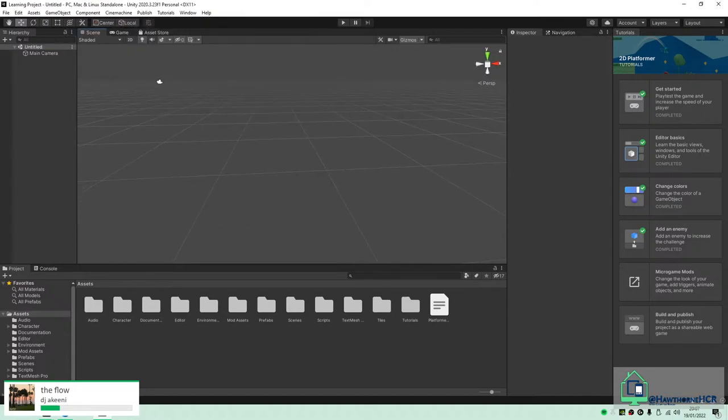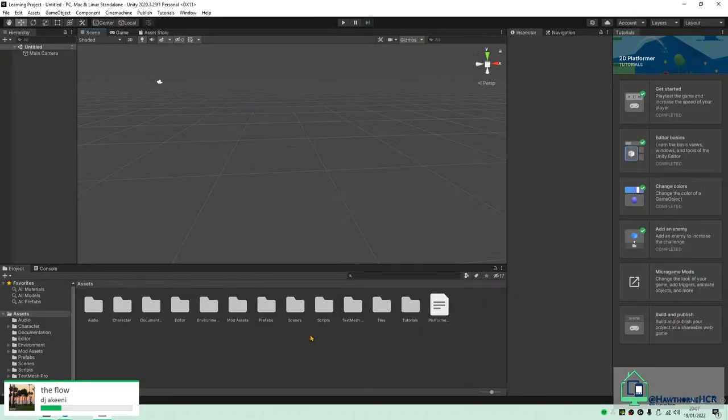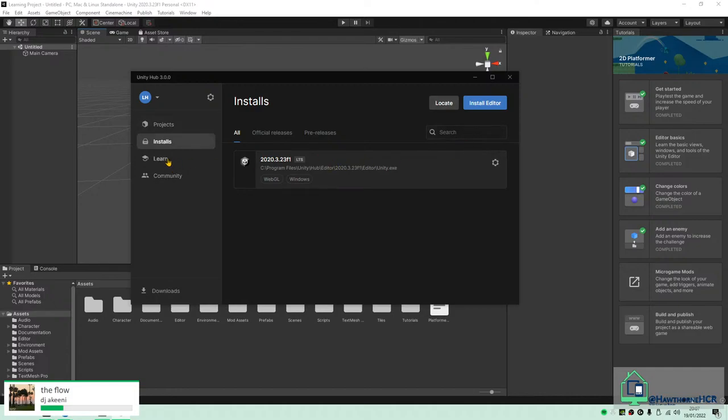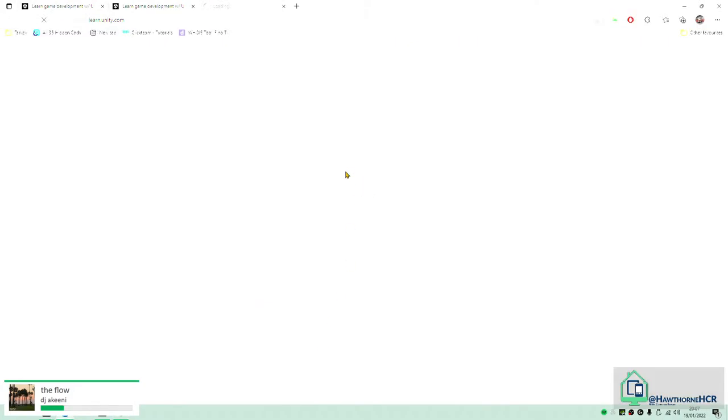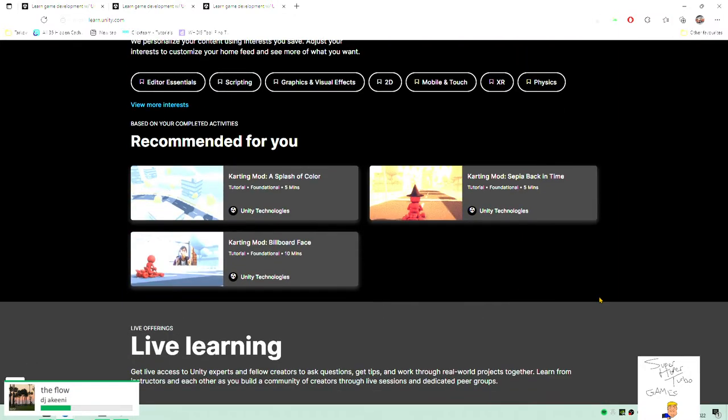Cool. Okay. If you open up the Unity Learn Hub, the web page, sorry, you have different pathways you can choose. Because we're doing it together, because it's a stream, I'm just glossing over some of the stuff that you'll get, but we'll go through each of the elements together, and then we'll see where we have to go next.